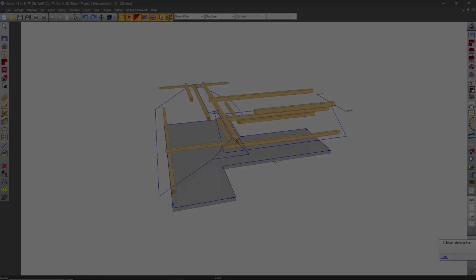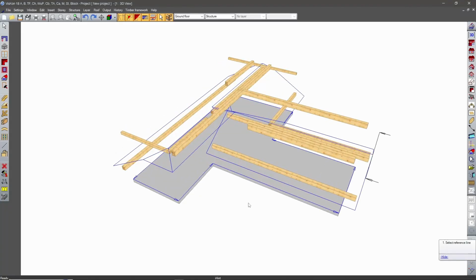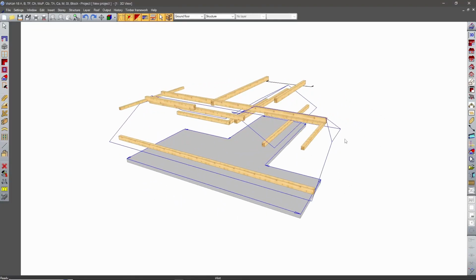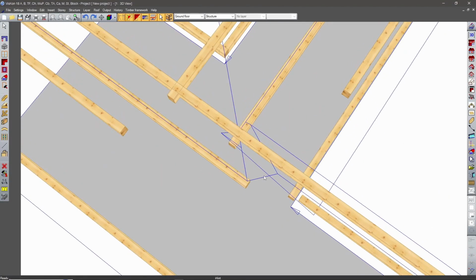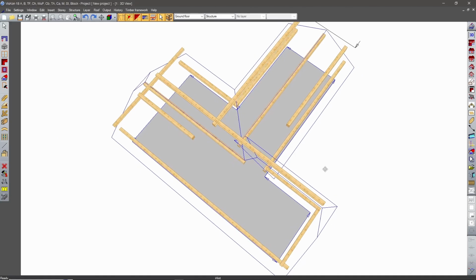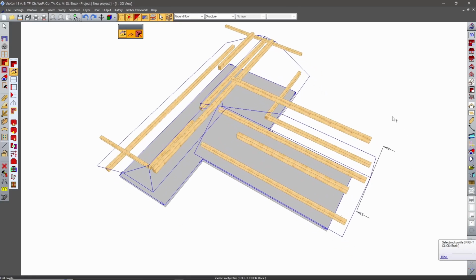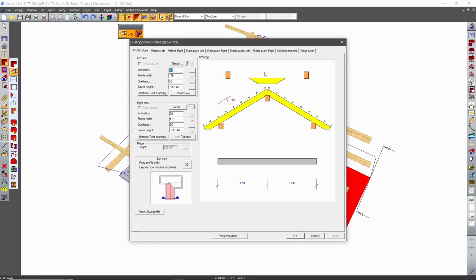Now, we are certain that this should work, but the problem is that this roof is clearly not right. I don't even know what is happening here, but let's try fixing it. How do you do that? Well, go to the roof menu, edit profile, and select one of your pitches.